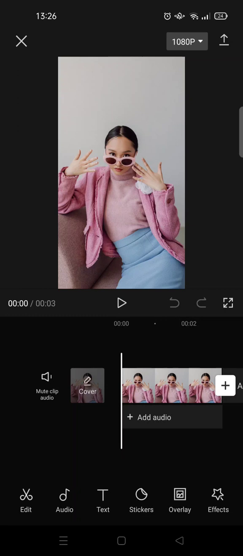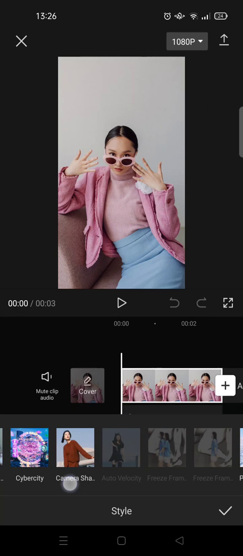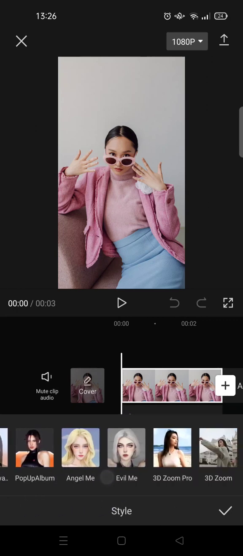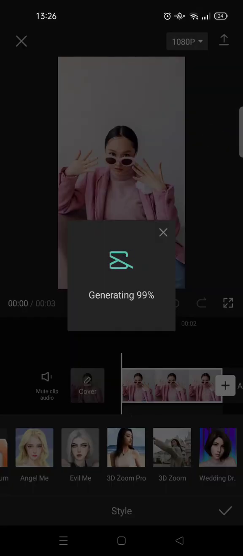So today I'm gonna show you the CapCut photo strobe effect tutorial, and here I've already imported the photo. So you just need to add a 3D zoom effect first. So click on the photo and go to style, swipe until you find the 3D zoom pro effect, this one. Click on that. So now it's generating. Just wait.